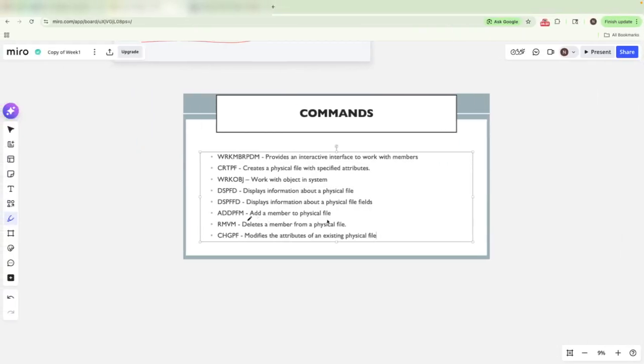ADDPFM is basically to add a member, and RMVM is to remove a member from a physical file. And CHGPF is basically to modify the existing file attributes. If you have made some changes at the field level and those changes should be reflected without losing your data, then you can go with CHGPF.